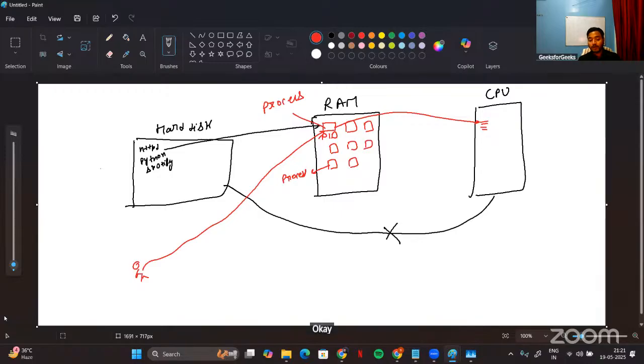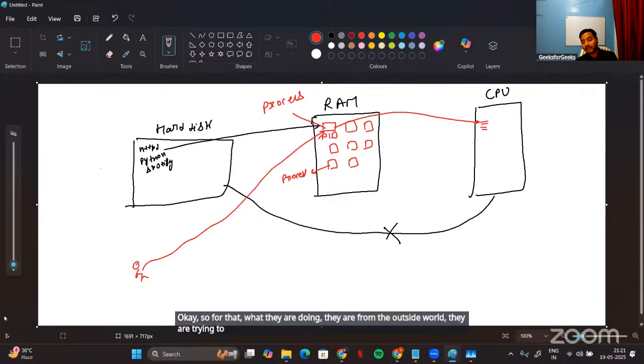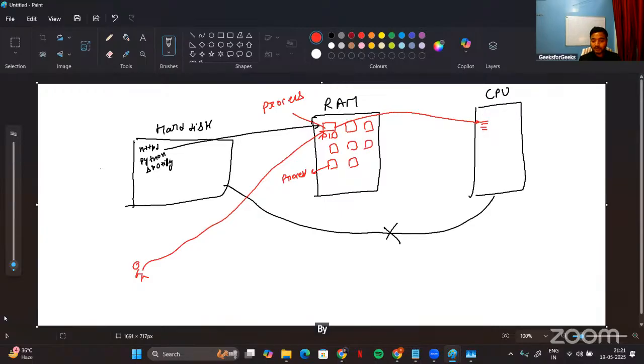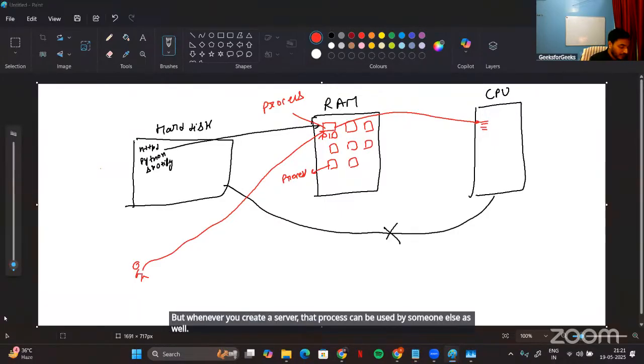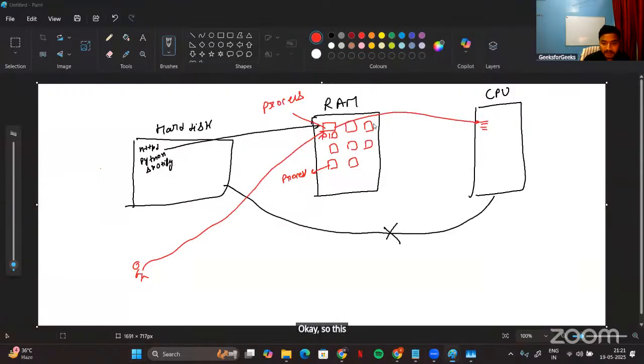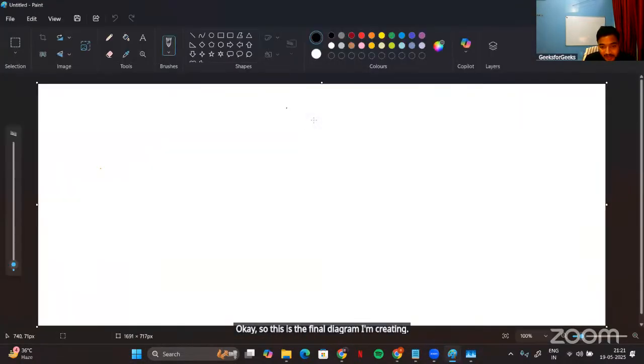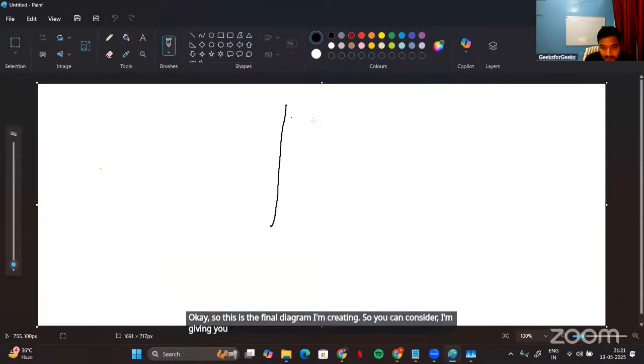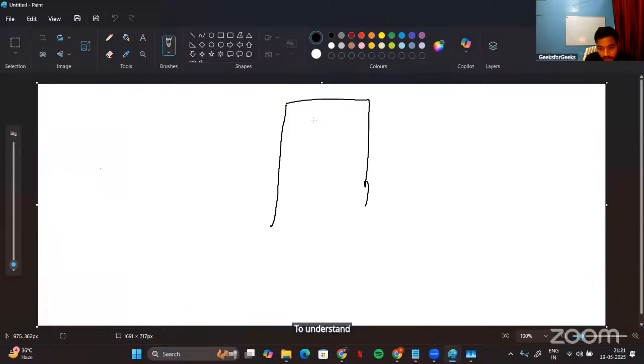So for that, from the outside world, they are trying to connect with one of your running processes. By default, whatever process is running in your system is just for you. But whenever you create a server, that process can be used by someone else as well. So this is the final diagram I'm creating. I'm giving you a very good example to understand this entire flow. Let's say this is your apartment.